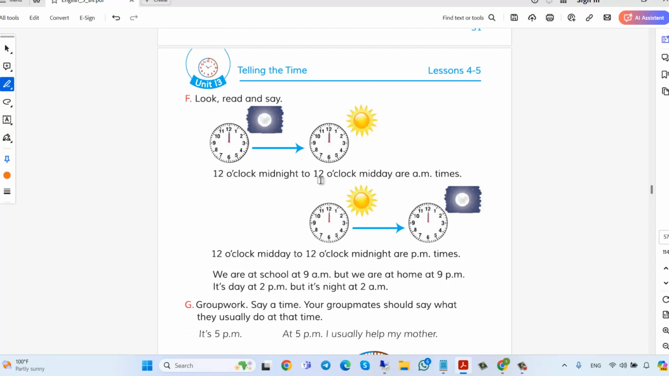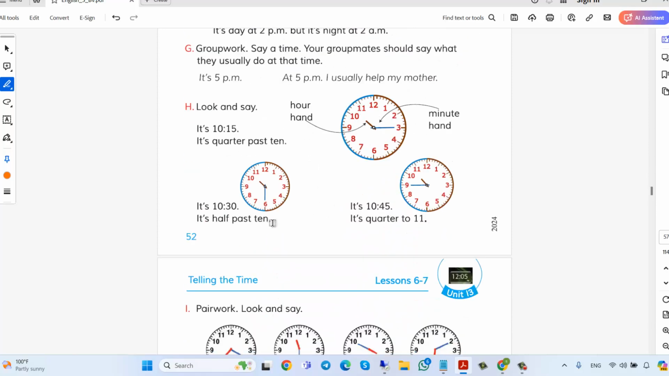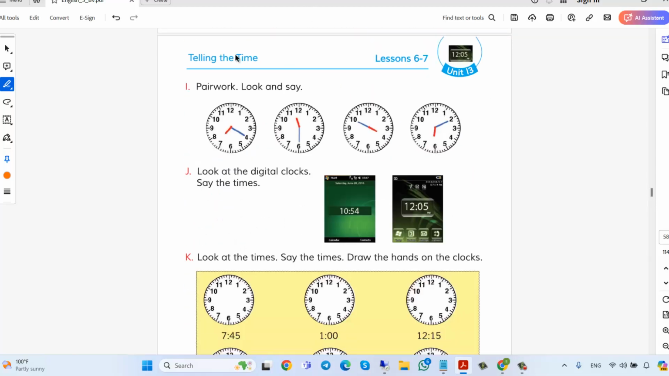12 o'clock midnight to 12 o'clock midday are AM times. 12 o'clock midday to 12 o'clock midnight are PM times. We're at school at 9 a.m., but we are at home at 9 p.m. It's day at 2 p.m., but it's night at 2 a.m. Okay, telling time.